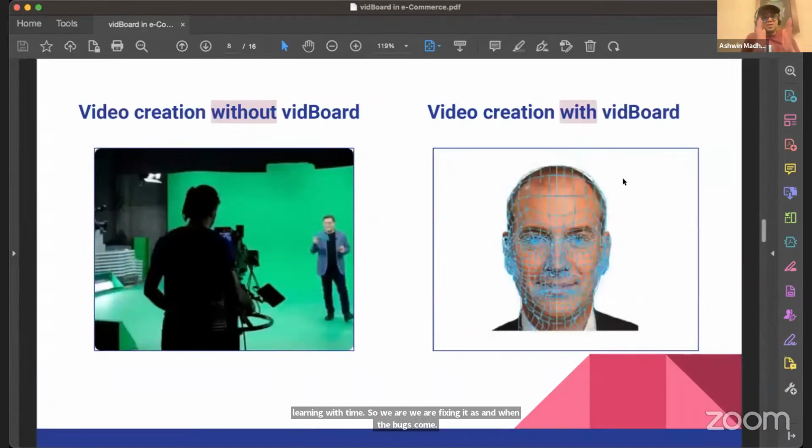Okay, so video creation without Vidboard. Now you see this gentleman on the extreme left. The person is recording, and there's a person in front of the camera, where behind him there is a green screen. Now this entire process is expensive. You can see how much they must have spent. This gentleman must have hired the studio and must have hired this camera person as well as the equipment. It must have cost him thousands and thousands of dollars.